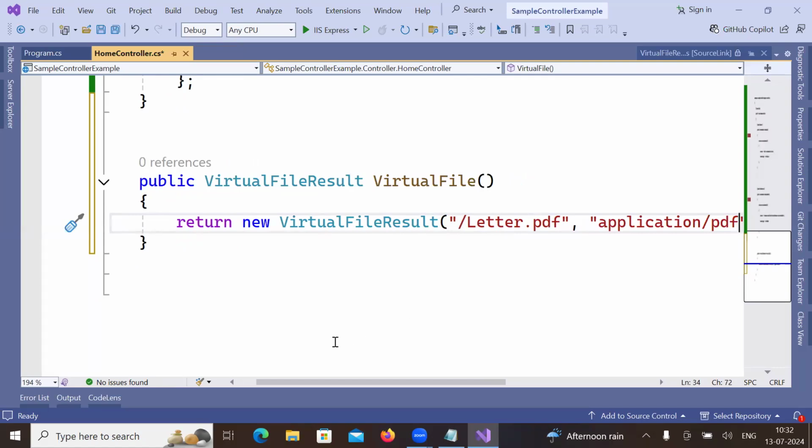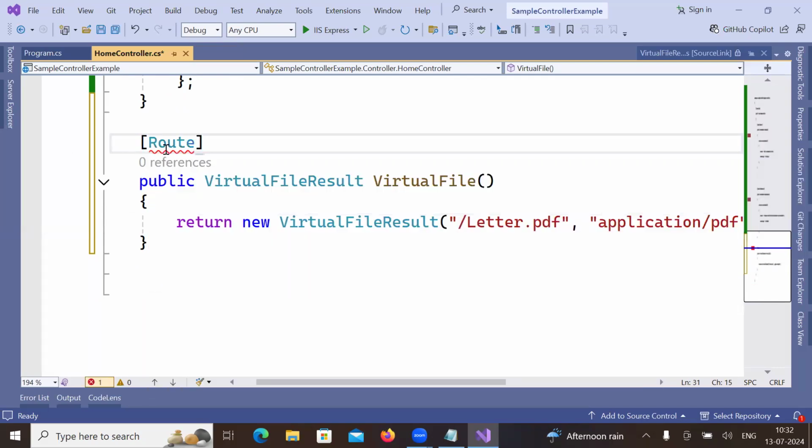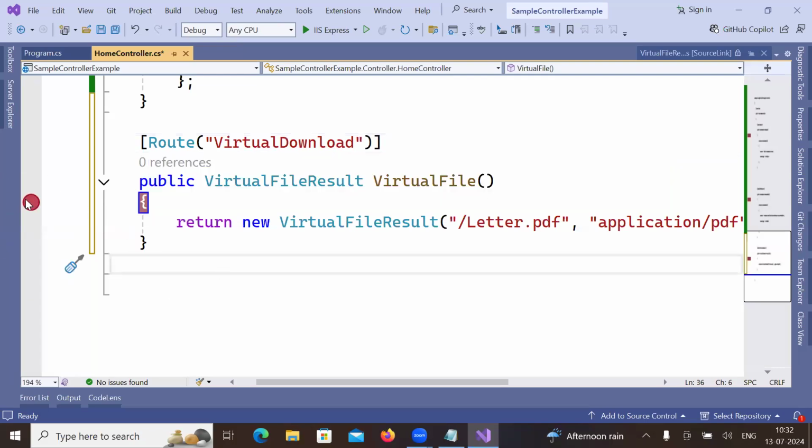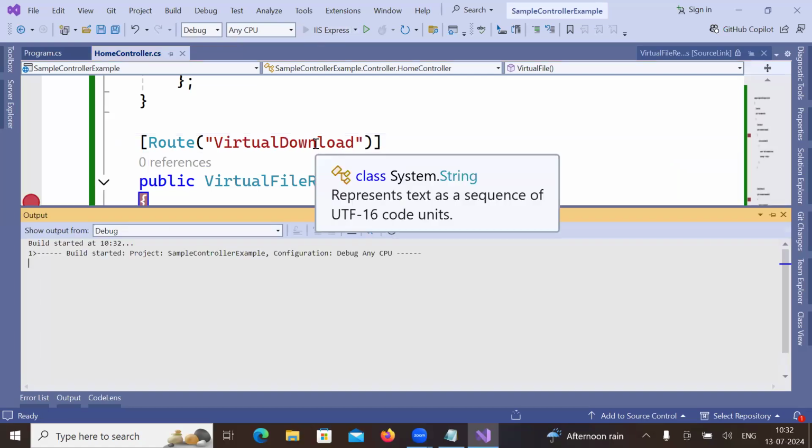You got my point? Now you say here route, virtual download. I'm giving a template name as virtual download. Now putting a breakpoint, run the IIS.